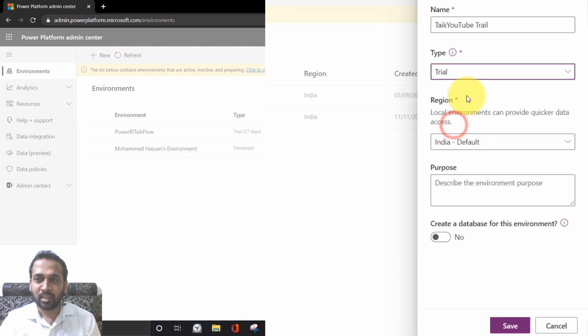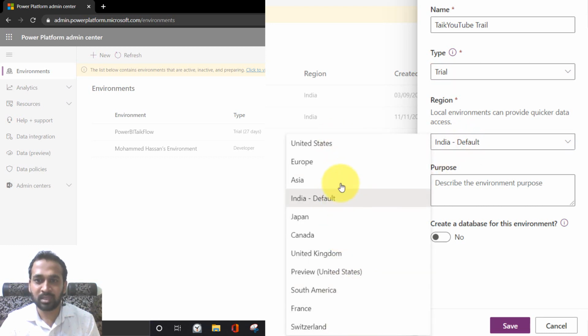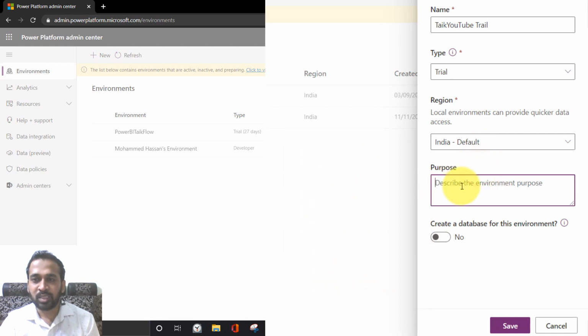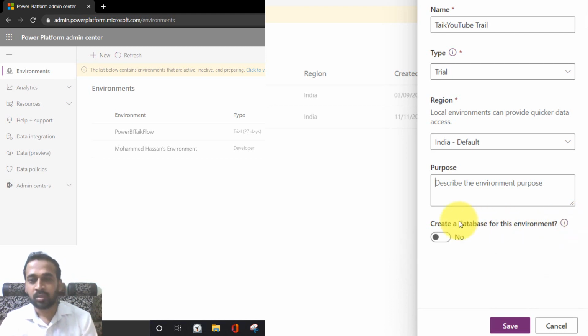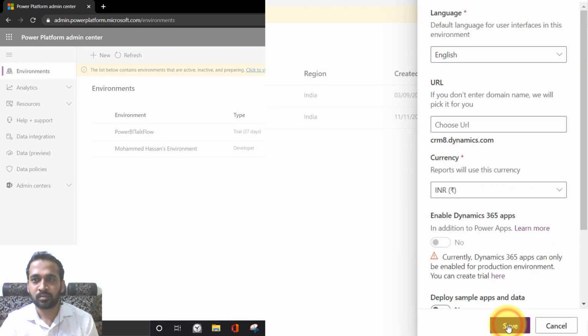So I'm selecting trial now, and the region you can select based on your location. It is better to select the local region. India is selected by default. If I click here, it has many other regions as well. You can select your own. And if you want, you can also give the purpose here. The next option is to create a database for this environment. You can create a database and build apps by using Dataverse as a data store. So if you want to add a new data source here, you can click Yes and then click Next.